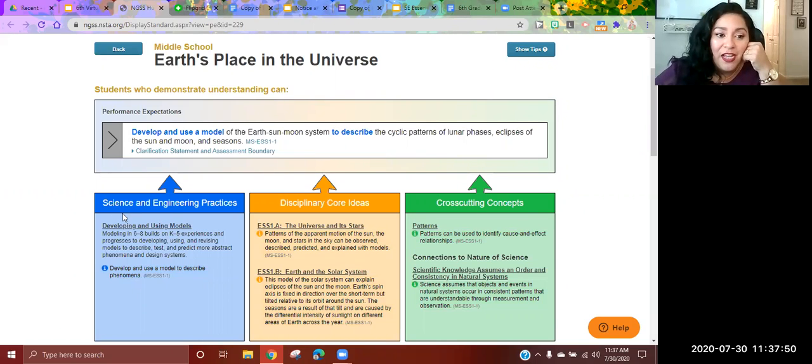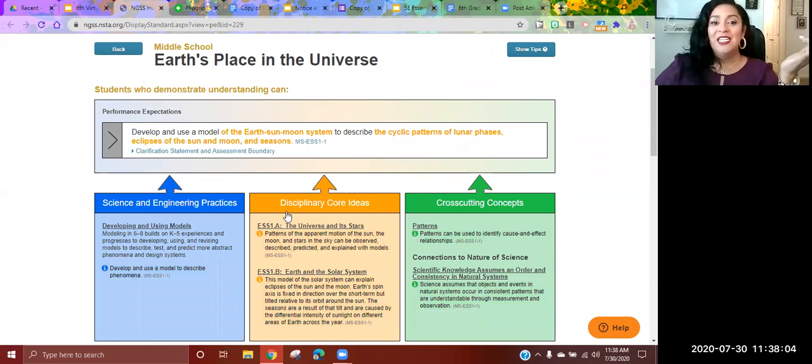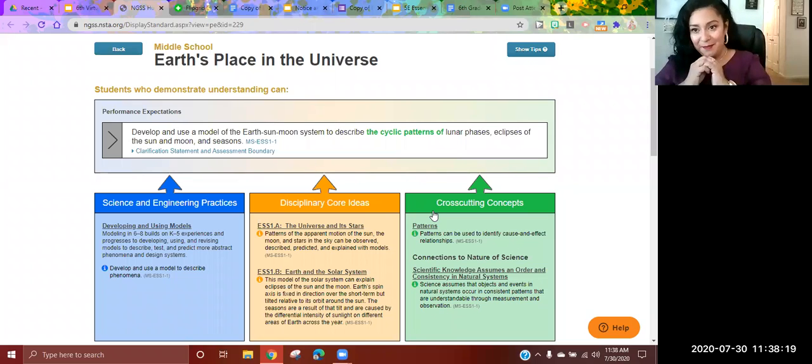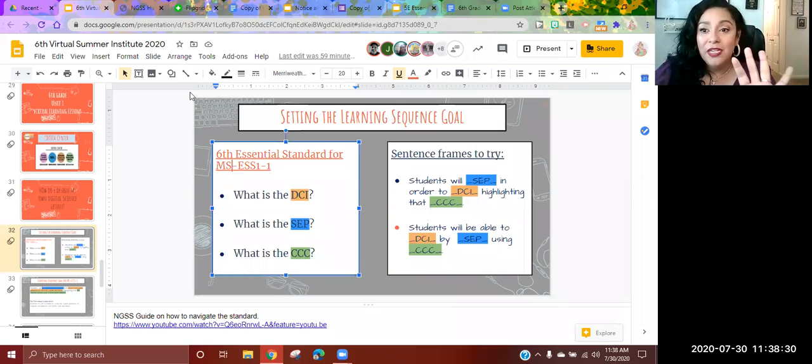So again, let's go here. If I hover over the blue, do you see how it highlights that portion in the standard for me already? This is the science and engineering part: develop and use a model and describing. When I hover over the orange, that's my disciplinary core idea, which is the Earth, Sun, and Moon system, the cyclic patterns of the lunar phases, eclipses. And when I go to the green, it's the cyclic pattern. Now I have all of that, and this is going to be my safe zone right here. This is what I need. I am now going to go back over to the presentation.